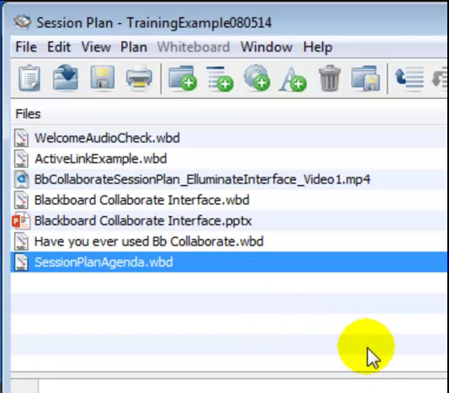To recap, this video has demonstrated how to bring content files into a Blackboard Collaborate session plan. The Illuminate Plan program was used for this purpose. You learned about the different file types that can be converted to whiteboard format and those that cannot. This video also demonstrated two different ways to bring content files into your session plan. Please view the next video, which, as mentioned earlier, will demonstrate how to associate actions with files that you would like to use during your live Blackboard Collaborate session or training.